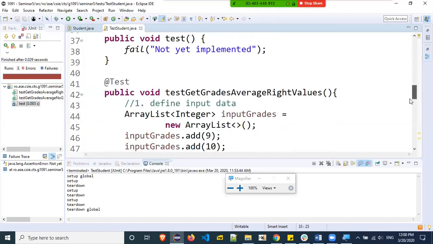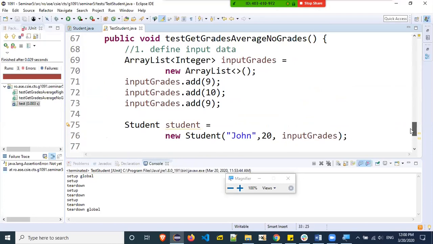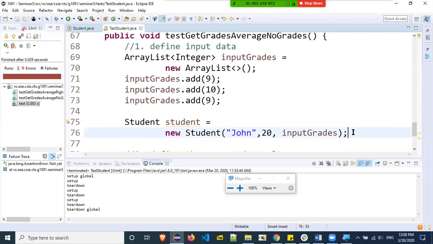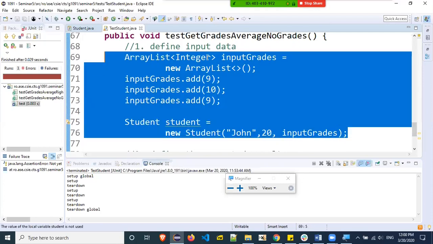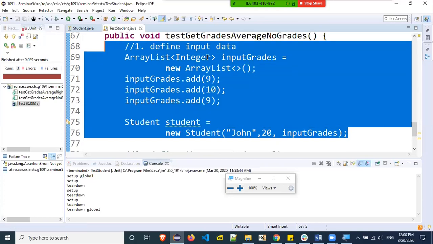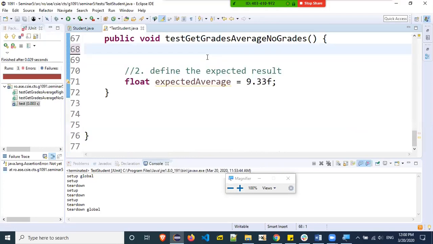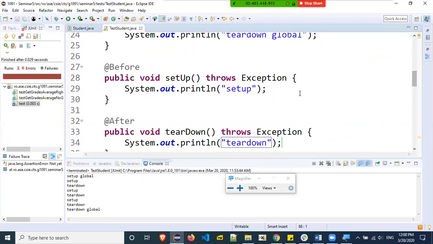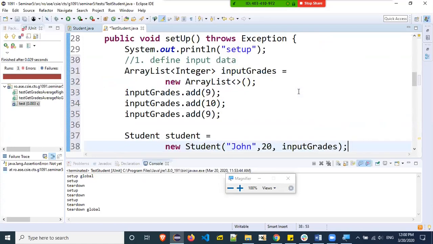Okay, so let's avoid the DRY violation. So what I want to do is to remove this part here. So I'm in test get grades average, not no grades, where we copy pasted the part from the previous unit test. Okay, Control X or right click cut. We don't want to do the copy paste here. So let's move that part into setup here, Control V.